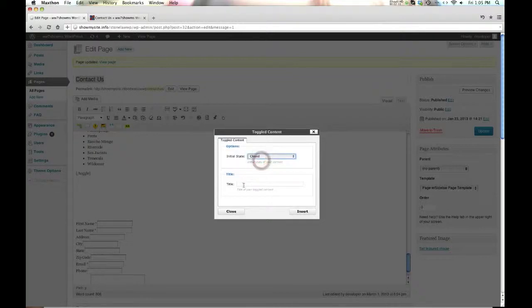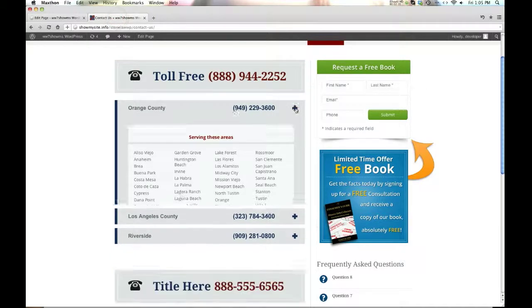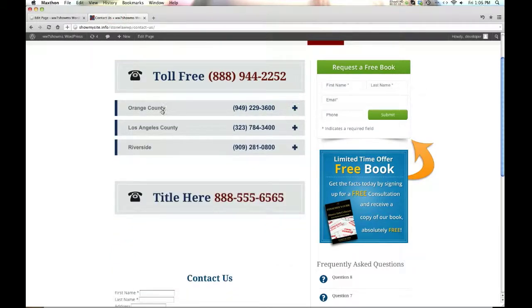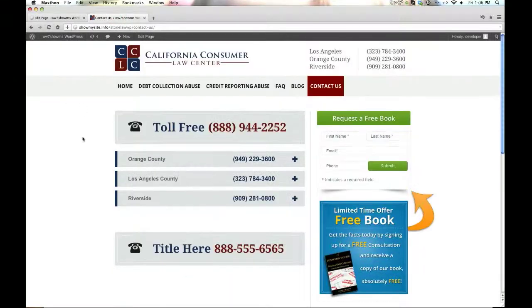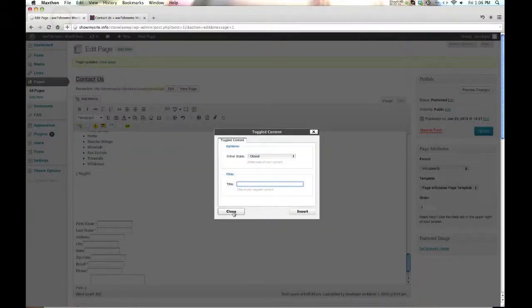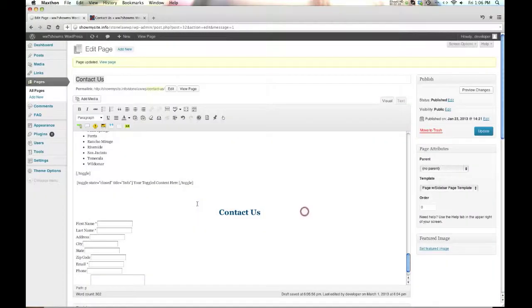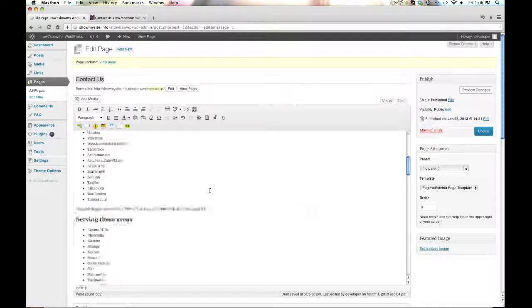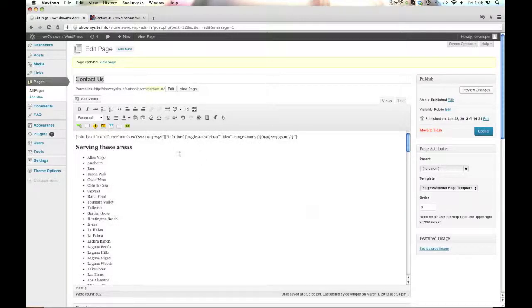All right, you want open or close. We'd obviously want it closed. Your title. So for instance, when I come here, this is the information we're going to fill out as far as what's going in there. So info, insert. Now, once we have that set up, we'll see that we have our services and then our listings of all our counties or cities or whatever else you got going on here.